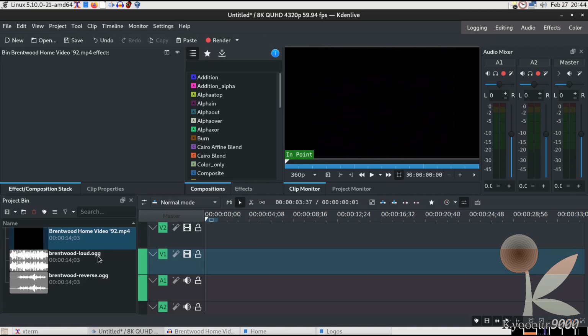Alright, on to the effect. This is an effect that's actually going to use Kdenlive and Audacity, and I'll get into where Audacity comes in later. The video that we're going to be using for today's tutorial is the Brentwood home video logo. This is a pretty simple logo. It features just enough motion for this to work.